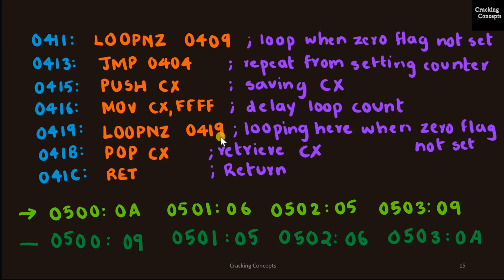This is also a 2 byte instruction. This is a single byte instruction. Now RET is a return. It will return to the location where the call happened. This is also a single byte instruction.